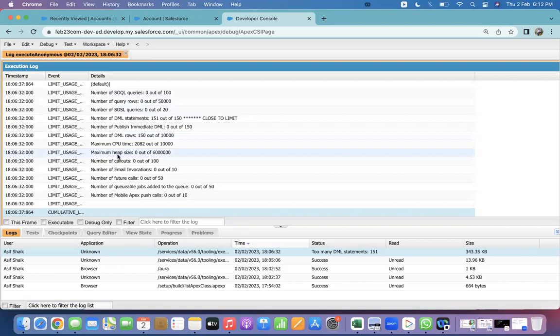And heap size, we have 6 MB, callouts 100, email invocations 10, future calls 50, queueable jobs 50, and apex push class calls can be 10. These are the governor limits that Salesforce has kept. You should adhere to them. You always have to write code following best practices, making sure that you do not exceed these limits.